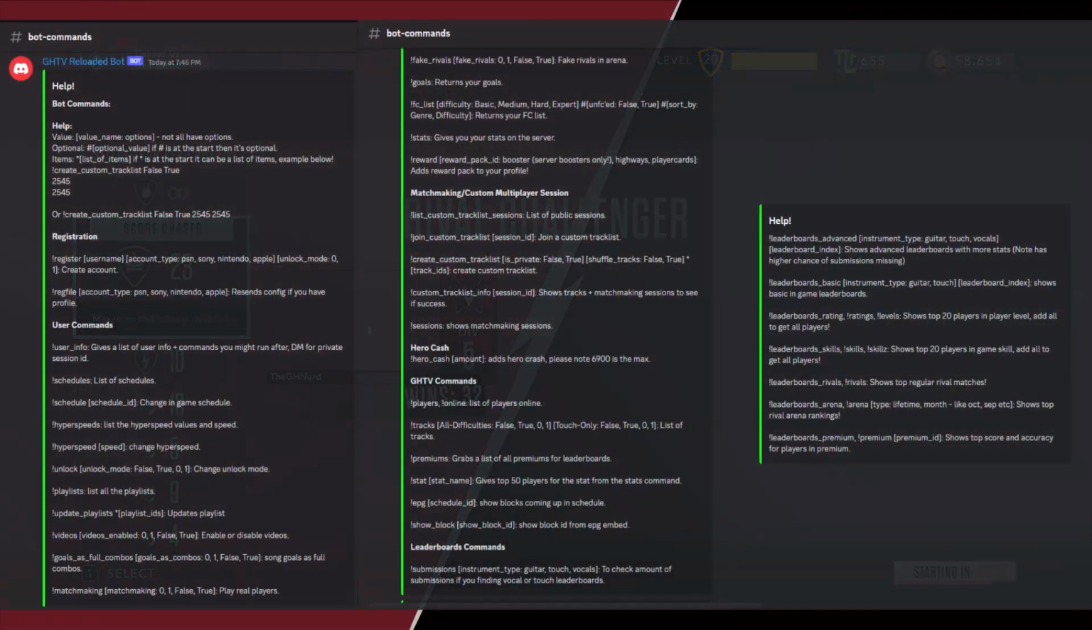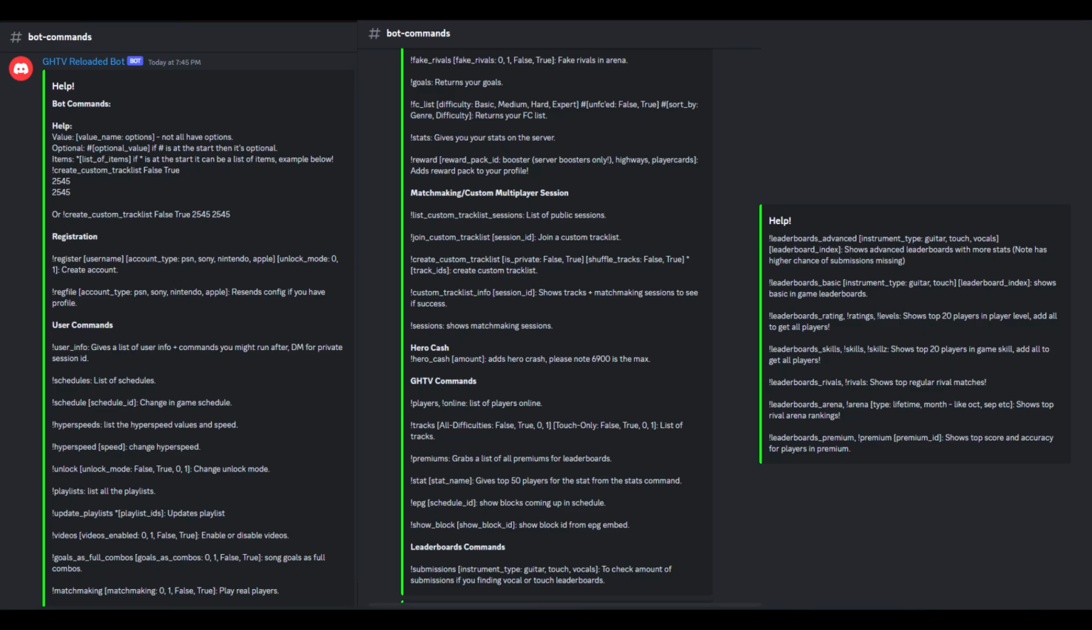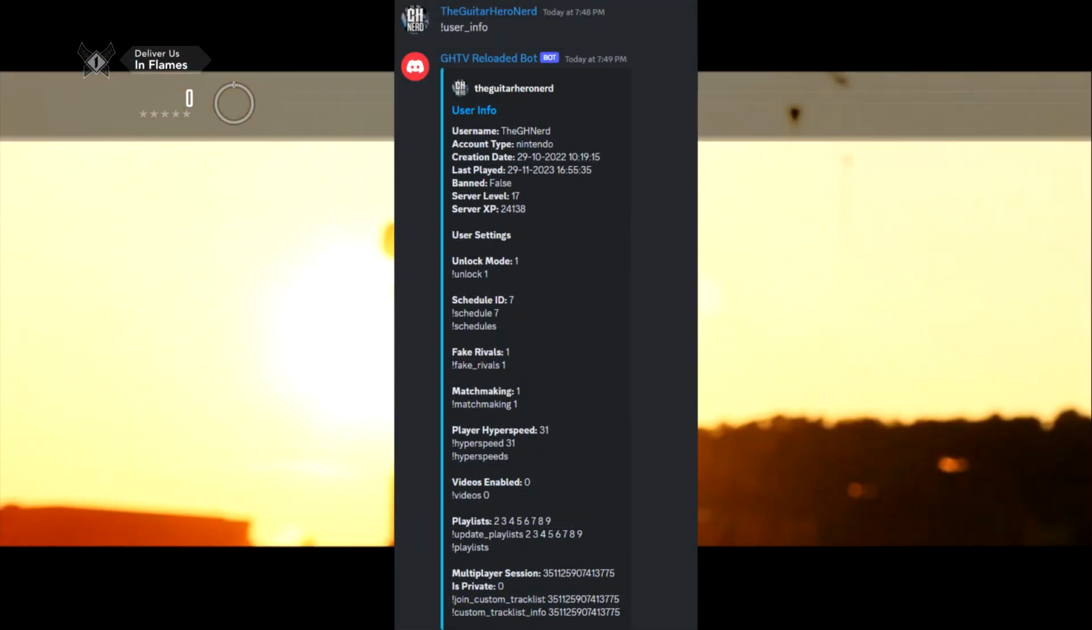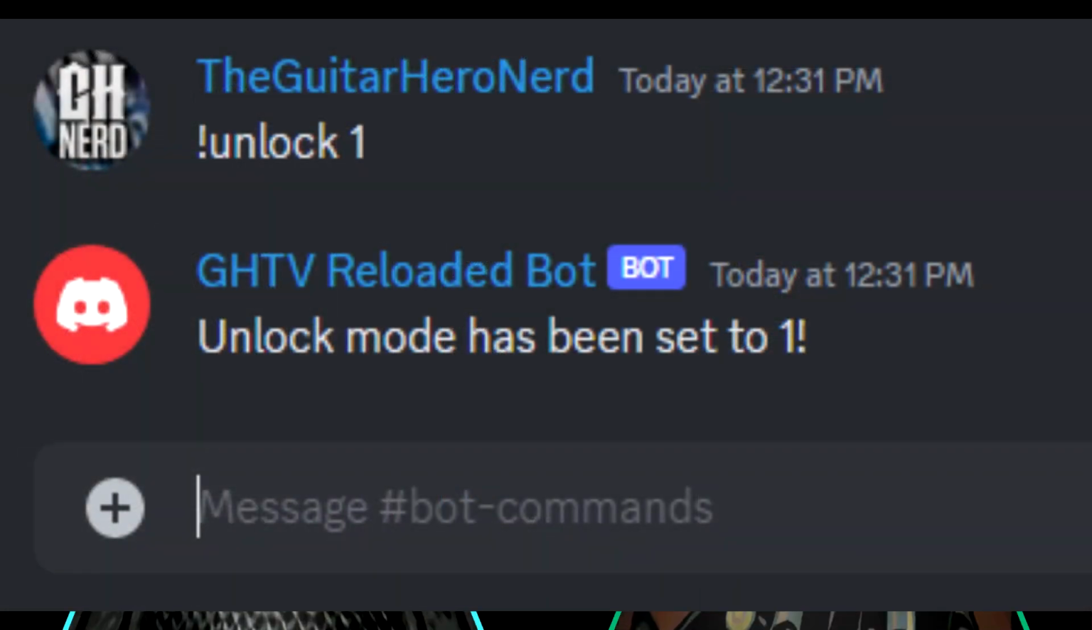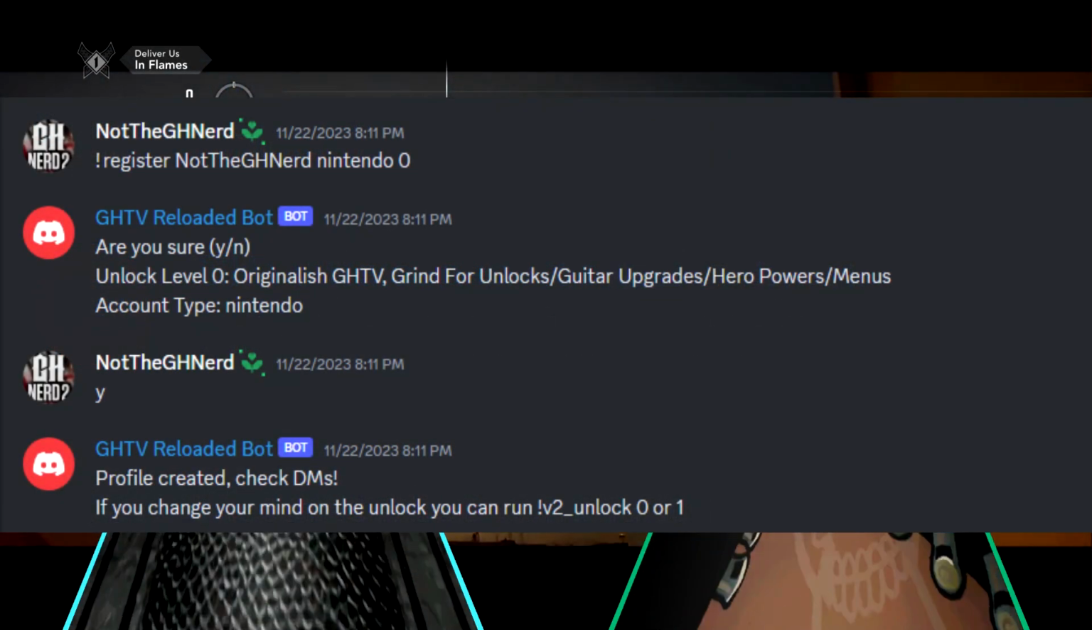Now onto the Discord bot commands, which eventually a lot of this stuff will be in the mod tools. You can run the help command for the Discord bot, as well as user info to get a list of commands that you might want to run. For example, we can change from unlock 0 to 1 now, if you accidentally did 0.